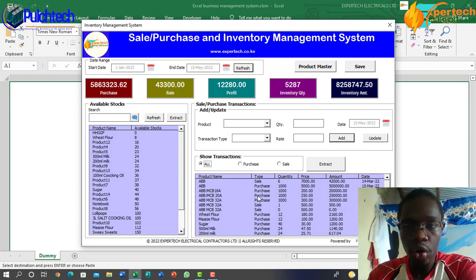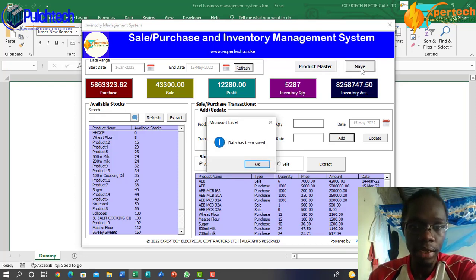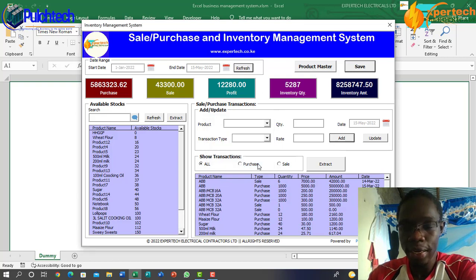So when you are working with this, you can always click on save. If you click on save, it will save the data. Like you can see, it's telling us the data has been saved. So click OK. Then maybe now you want to extract this data to present to someone also, you are just going to click on extract.